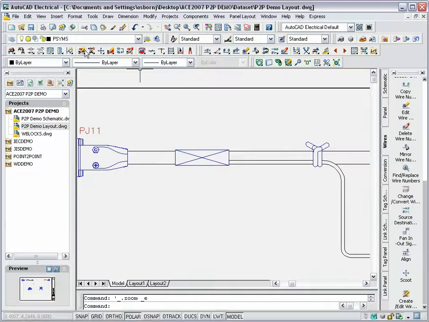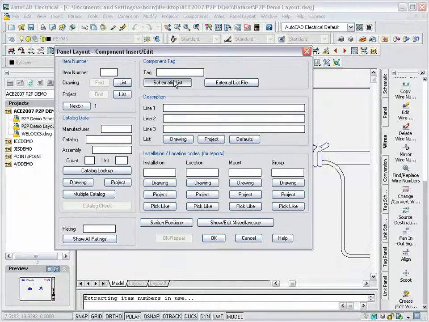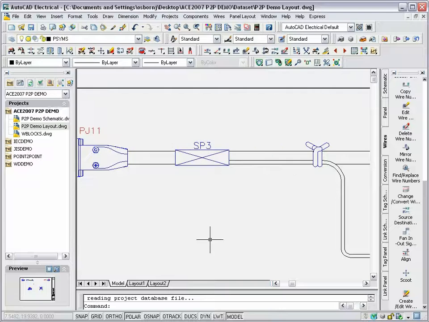Now that we've created a schematic design, it's time to link those components with their associated footprints. Select from a list of existing schematic components and use this reference to generate and insert the associated footprints.